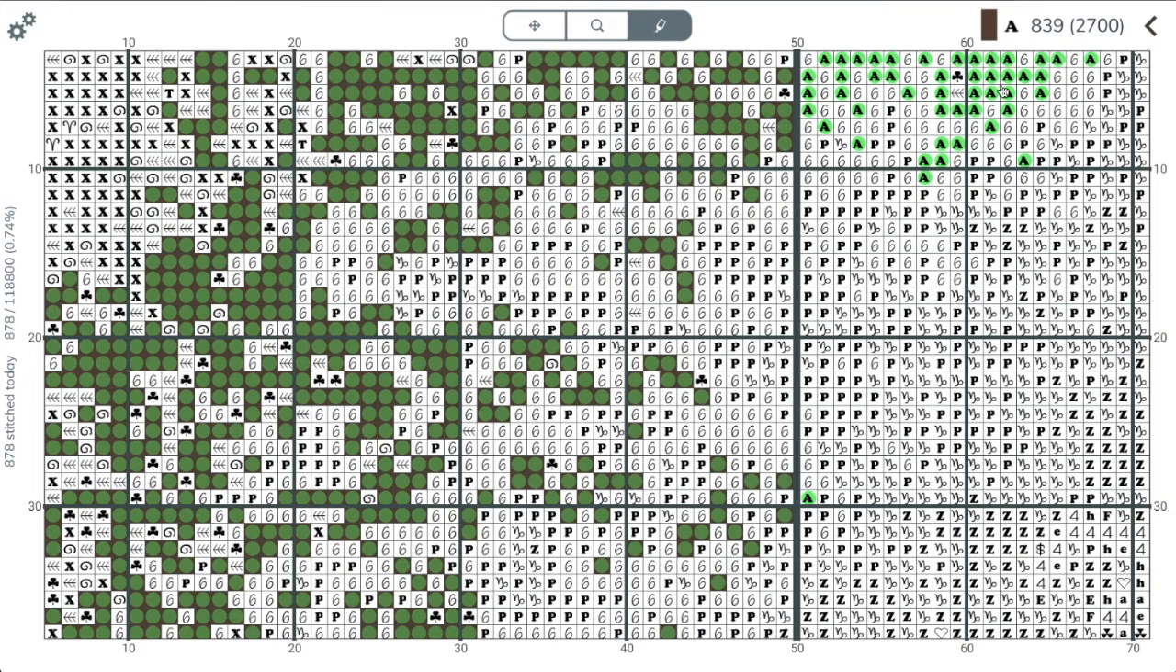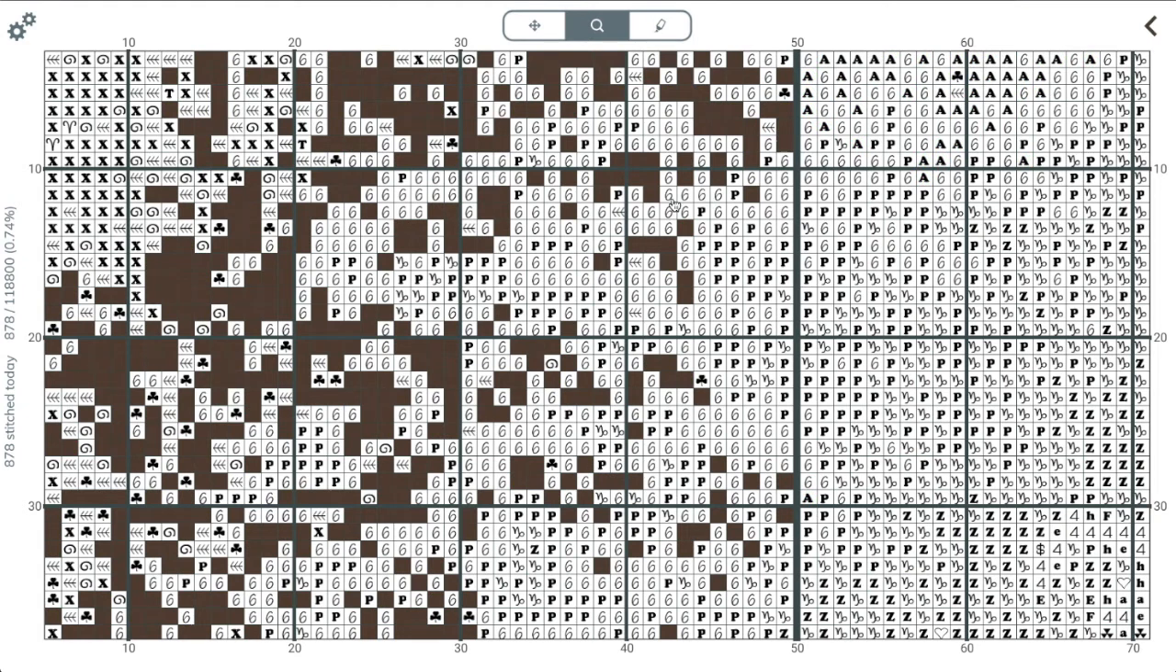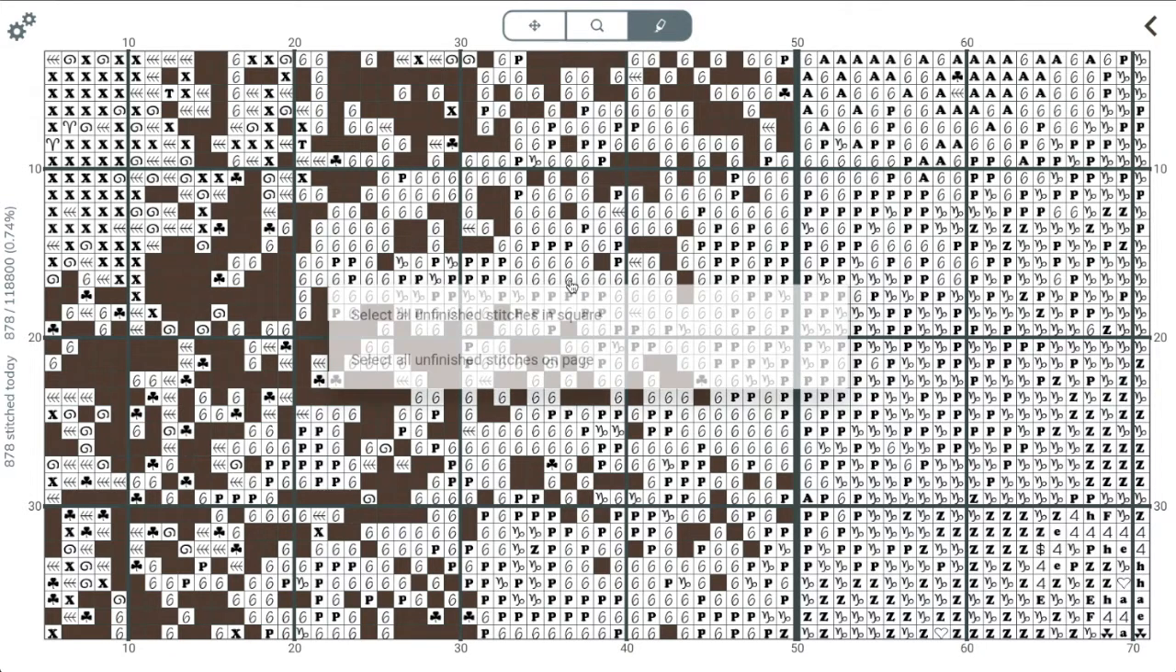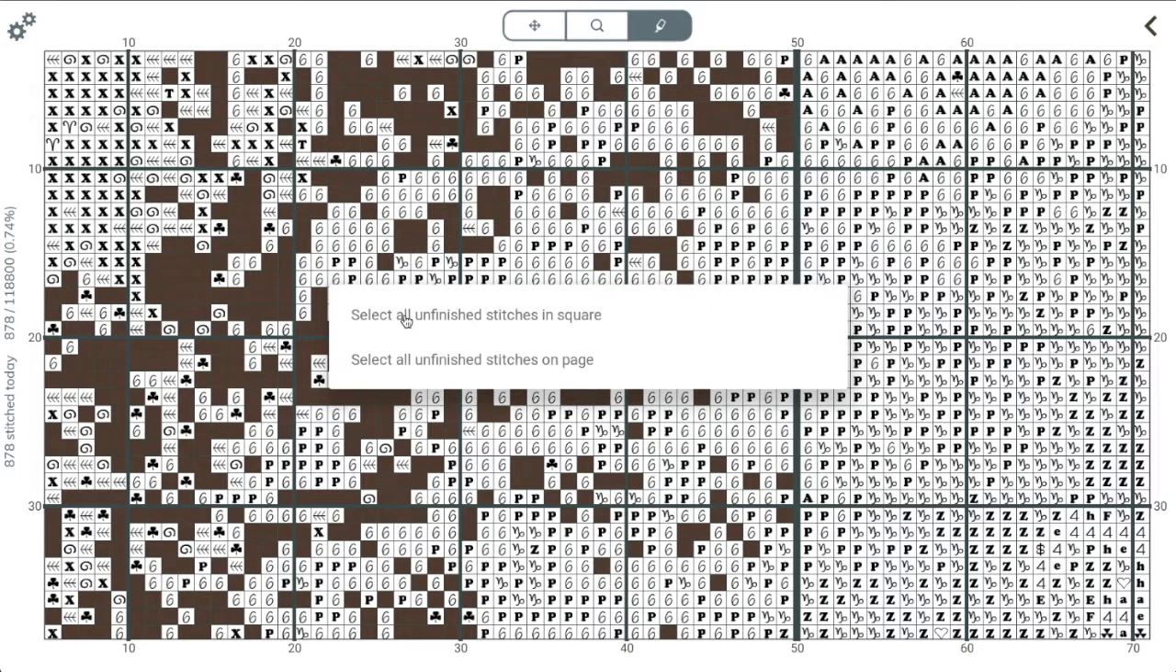So this behaviour is slightly different if I haven't got anything searched. So if I just unsearch that symbol, and imagine I've been working page by page, I've imported my chart and I want to mark off the whole page. I can do the same thing again, but without anything searched. So I can just tap on the symbol and I'm going to select all of the unfinished stitches.